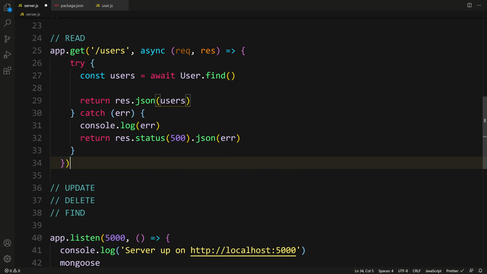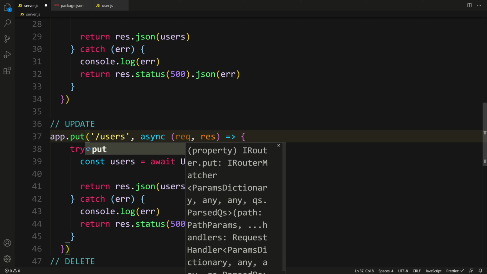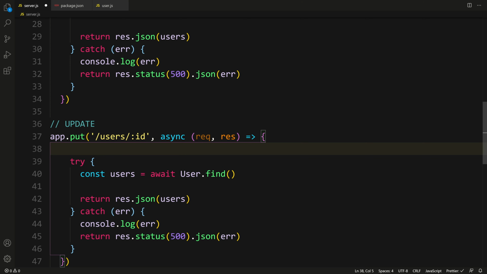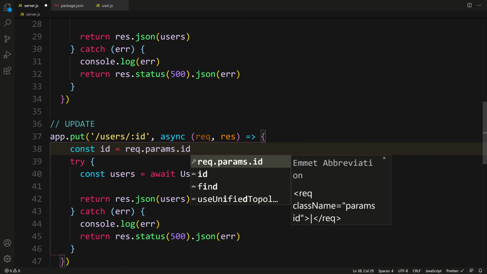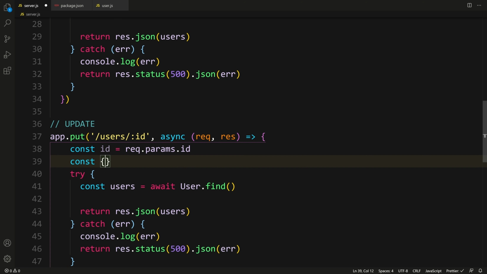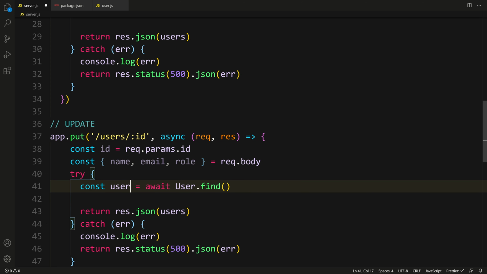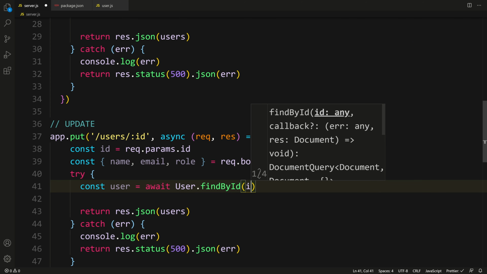So for update, let's copy that. For update, it's going to be a put request to /users/:id. And let's get the ID. So const id equals request.params.id. And let's also get the name, the email, and the role from the body. So equals request.body. And here, let's get that user. So here we'll say const user equals await User. Actually, we have an ID, so we can say findById, and we pass the ID.